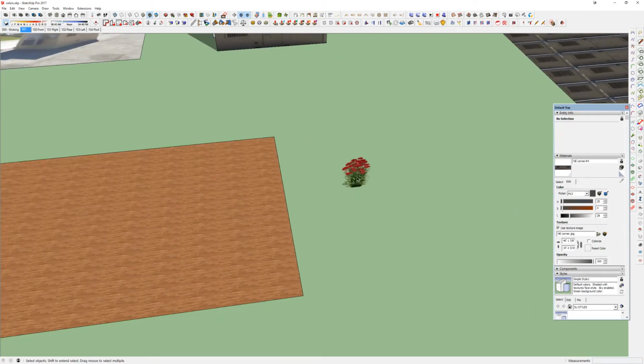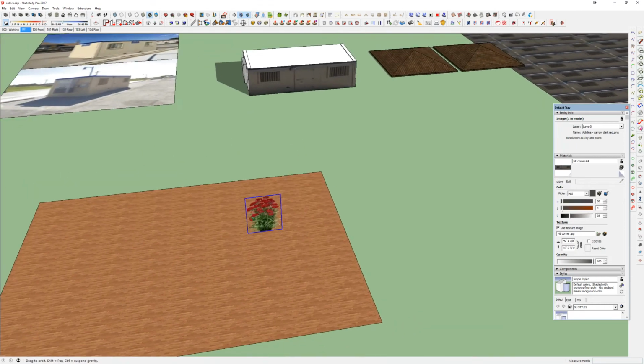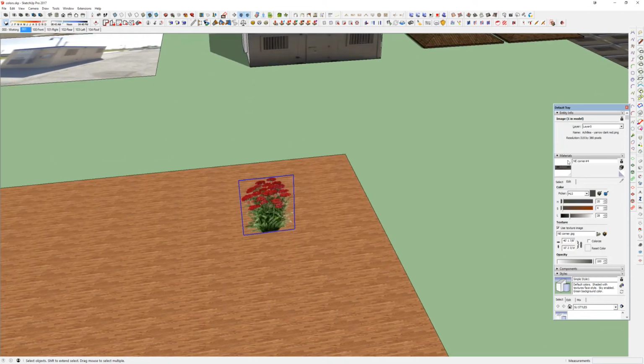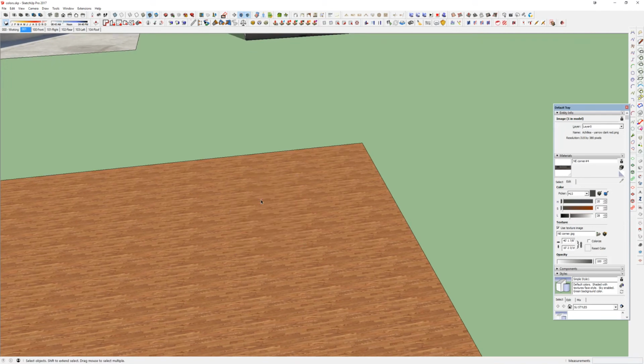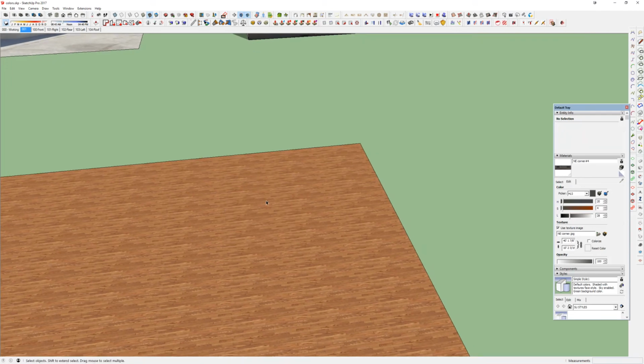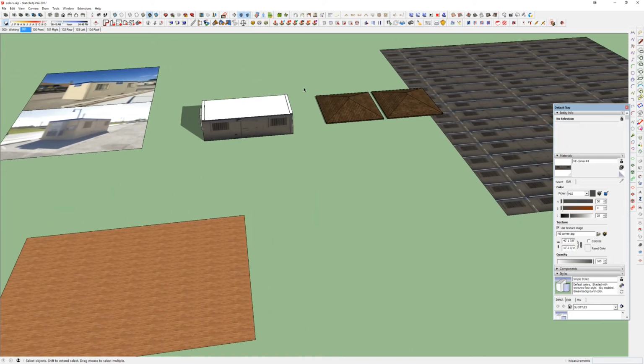This one's not even casting a shadow, which I guess is good. I think there's a way you can actually turn shadows on and off on these things. We'll get into shadows another time. But I just want you to be aware that you can create PNGs that way.